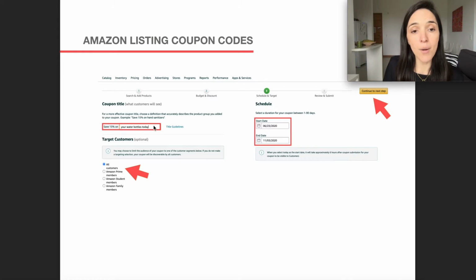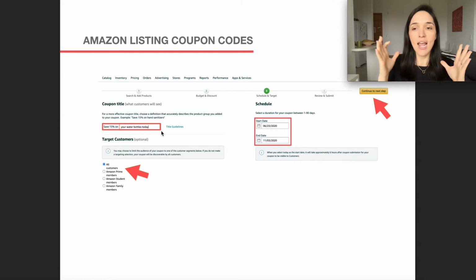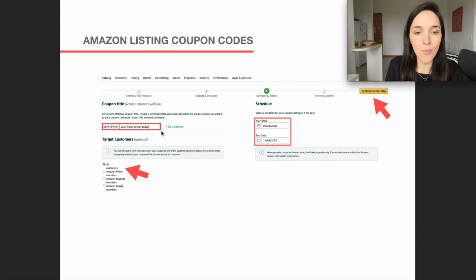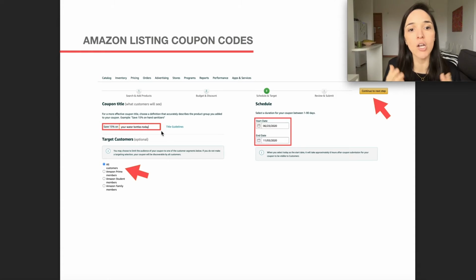And then here, Amazon lets you add a little bit of text after the coupon code that you would be offering. So what I like to do is put the name of the product or the type of product, and then put the word today. So it's more of a call to action, and it gives the idea that it's limited time only. So for example, I put save 50% on your water bottles today.